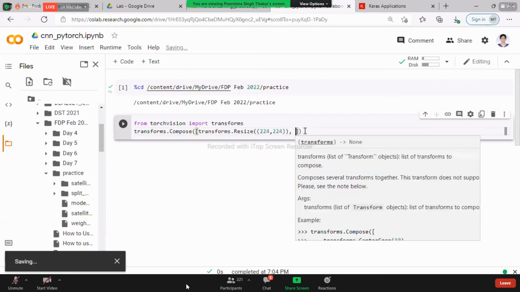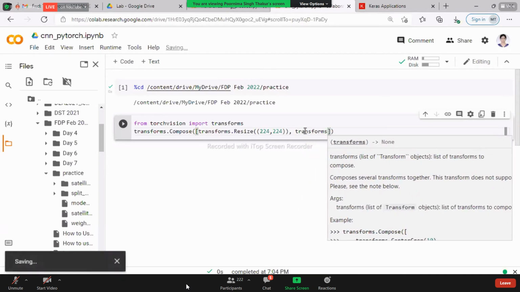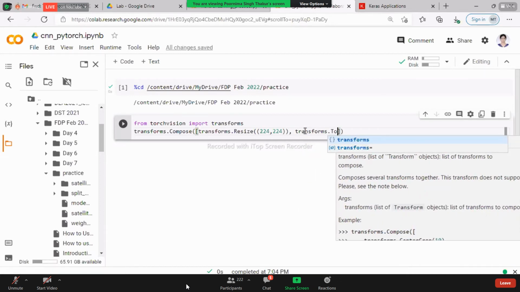Then the second parameter we have to pass is to convert the image in the form of tensor. By default, your data will be read using the Pillow or PIL package. So we have to convert that data from PIL to tensor. So transforms.ToTensor.